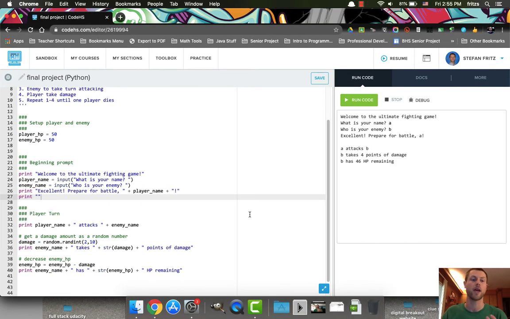In the next video, we're going to add the enemy turn, and I encourage you to see if you can do that yourself. It's really the same type of mechanics, except you're switching it. So everywhere you see player, you're going to switch with enemy. So why don't you try doing that, and in the next video, we'll do the enemy turn together.